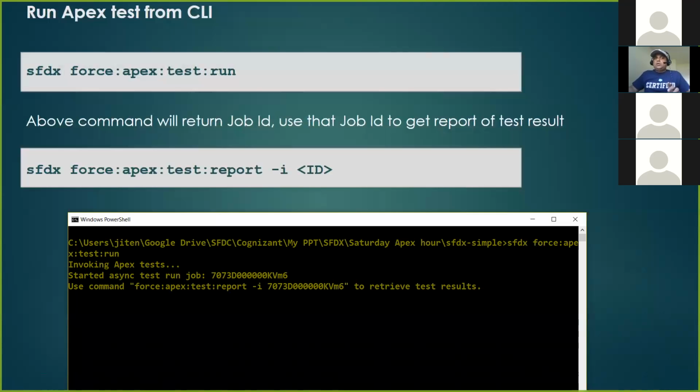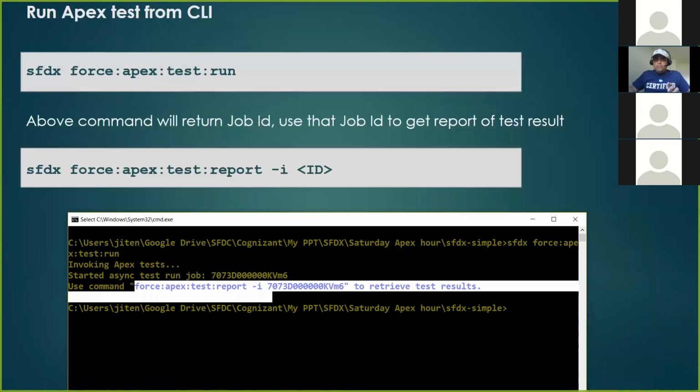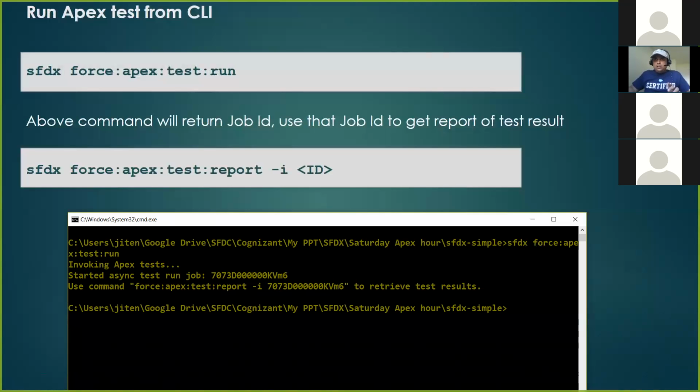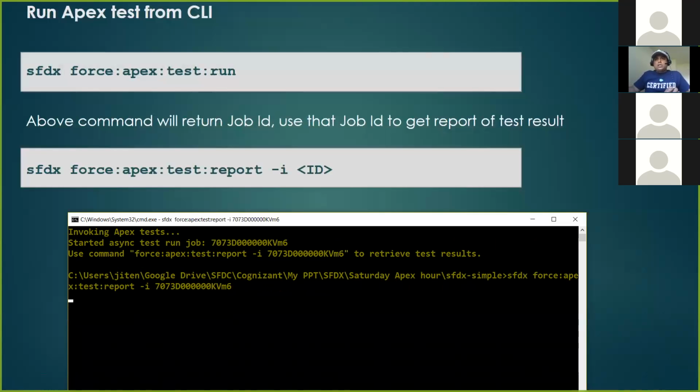So it says it's invoked, and we have to run this command basically. I will simply copy this command. I have to say SFDX. This is exactly the same command as mentioned on the PowerPoint presentation. So it will tell me the result of the test classes, if everything passed or failed.